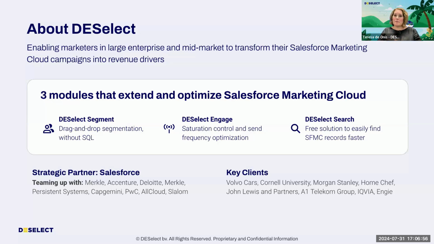And so you're able to end your reliance on IT, and regular marketers who have no SQL background can actually do segmentation with Salesforce Marketing Cloud using Segment. The product that we're going to talk about today is DESelect Engage. It's our saturation control and send frequency optimization solution so that you can ensure that you're engaging customers with the right amount of communications and you're prioritizing your communications appropriately. And then finally, DESelect Search. It's our free solution. You can get it on AppExchange. You can download it. There's also a Chrome extension that helps you find any records in Salesforce Marketing Cloud very easily and very fast.